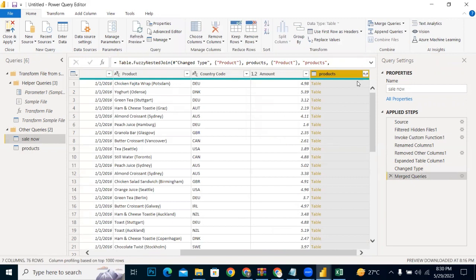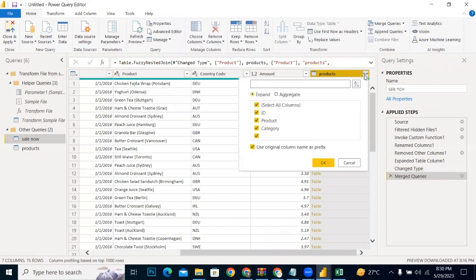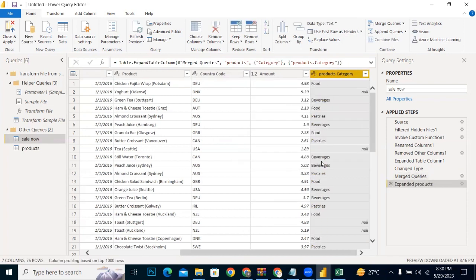Now you need to transform the file. Remember, we want to get a particular column, not all the columns. The particular column I want to bring in is the product category column. If you want to bring in other columns too, you can also do that. But for me, what I want to bring in is just the category, so just select category, then click on OK.